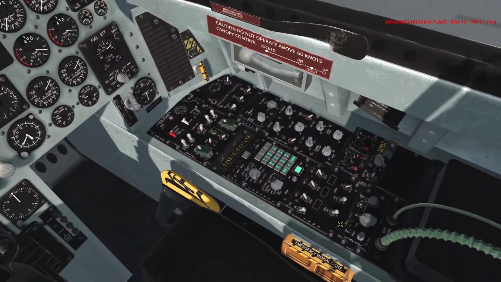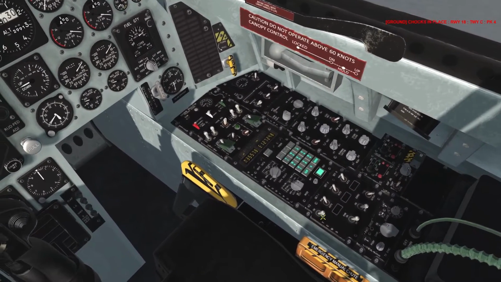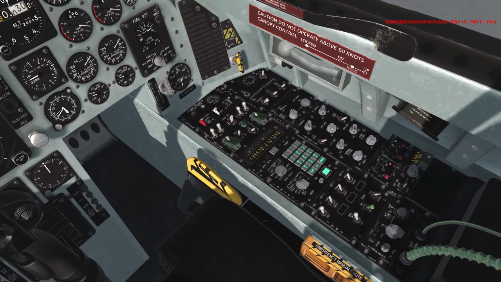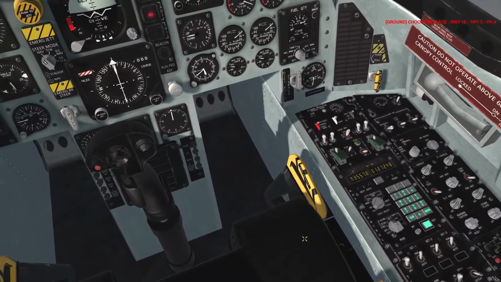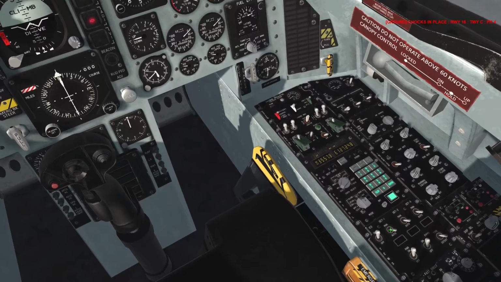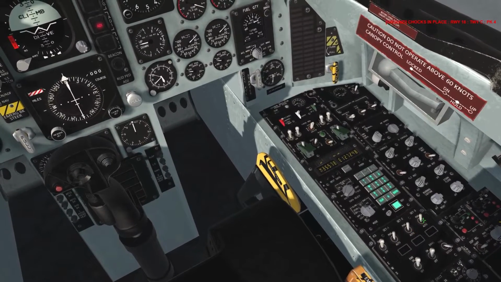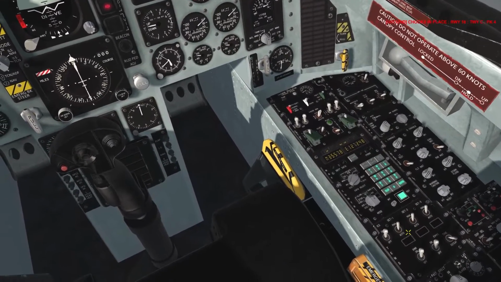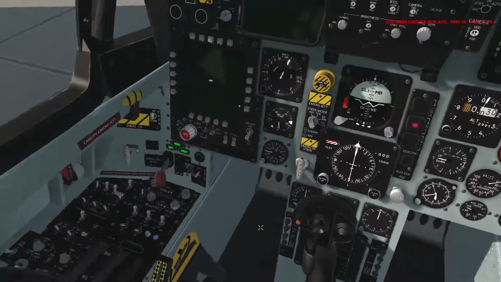ICS and RWR and EWS. ICS, RWR, EWS, or EWWS I should say. Then we've got set 1 to 3 as desired. That's these guys here. They refer to the EWS. That's a topic for another video. Radar power, standby.